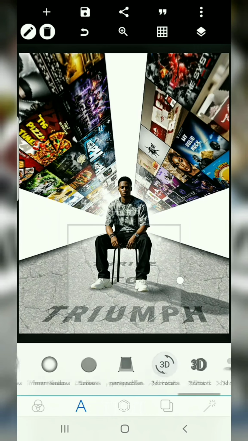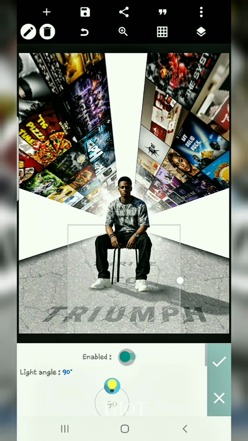Next, I embossed the image, played around with the light angle. This part is totally optional. There was no actual need for me to emboss the text, but I decided to play around with it, so you can go ahead and emboss it or leave it the way it is, whichever one suits you.